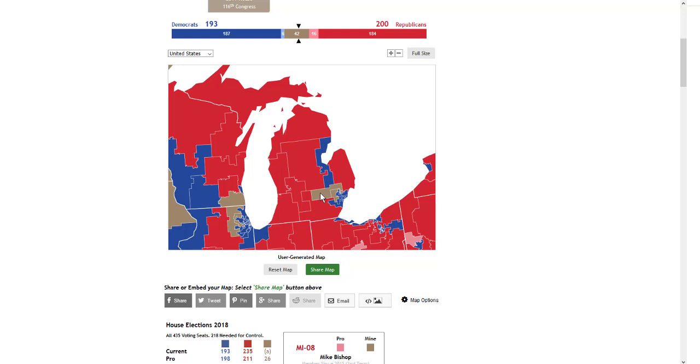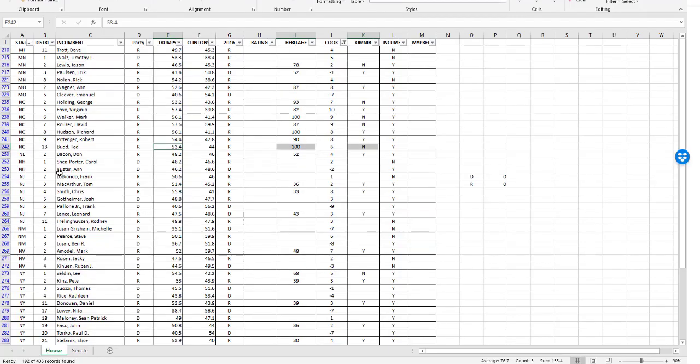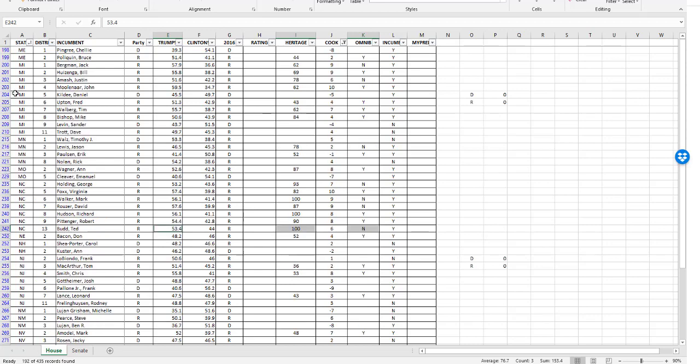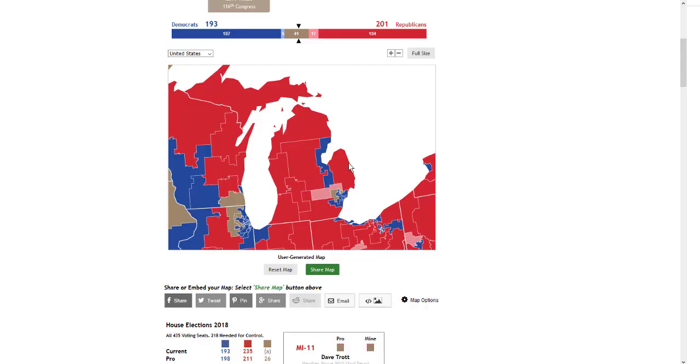Let's go up to Michigan here. Dave Trott, Michigan 11, is a Republican incumbent. Trump district, fairly strong. I don't know why I don't have anything for omnibus bill there. I don't have any Heritage rating. I'm not quite sure what happened there or why I don't have these numbers in there. This is a tough one. Well, let's err on the safe side, and we'll say Democrat.